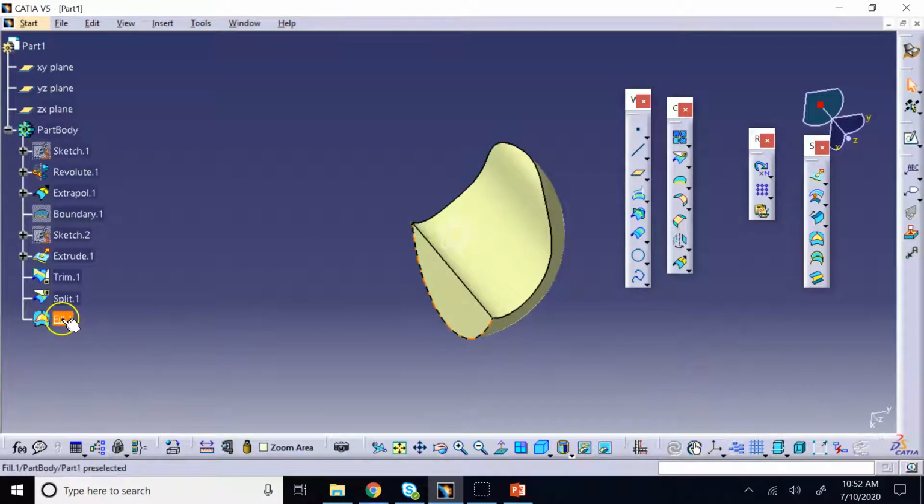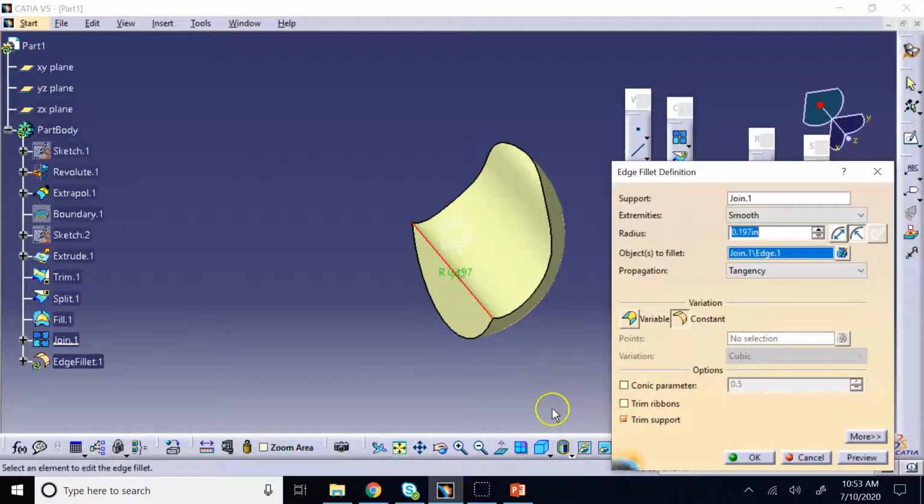So first let me see. Yeah, because the fill and the split are two separate things. Let me first join them together like that. And now let's see if we can use the fillet edge command. Select this edge and provide a radius. And there we go.